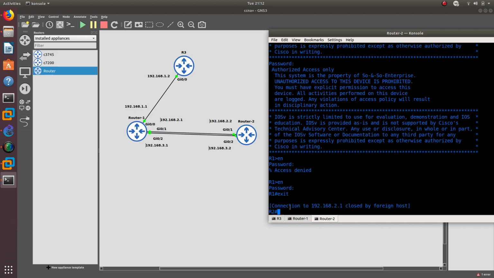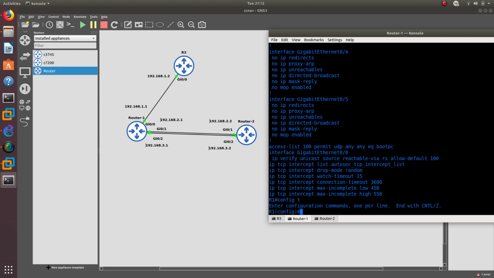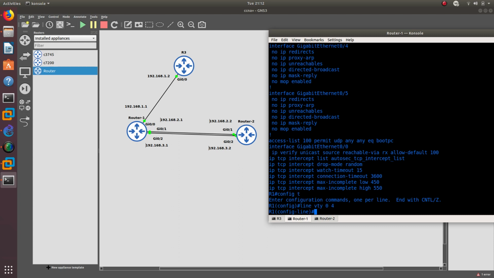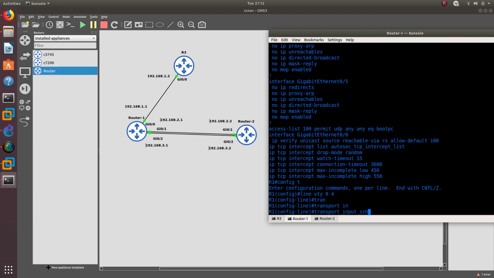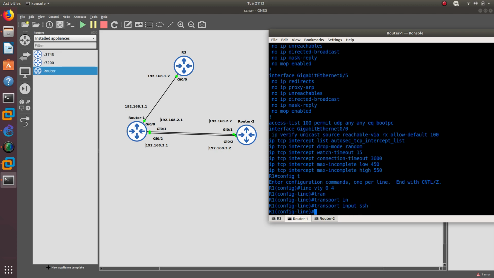So we don't want that because remember, guys, telnet is in clear text. So we want to disable telnet because we're not going to be using it. So let's go ahead and do config t, and let's go to line VTY 0 4. And what we want to do is transport input to only do SSH, because what the router did, it configured transport input all. So it's going to take telnet and SSH as well. So we only want to do SSH.